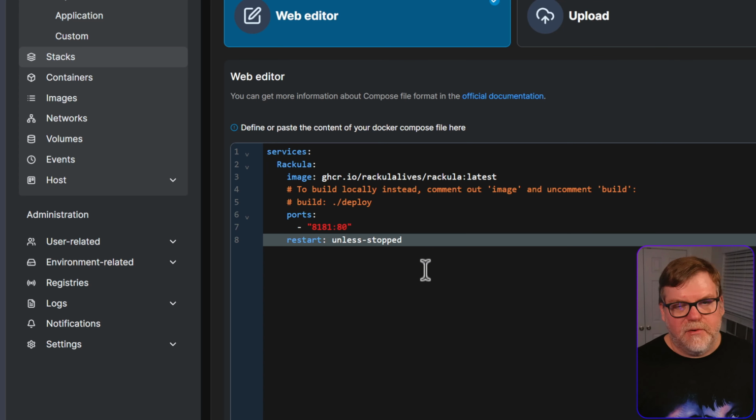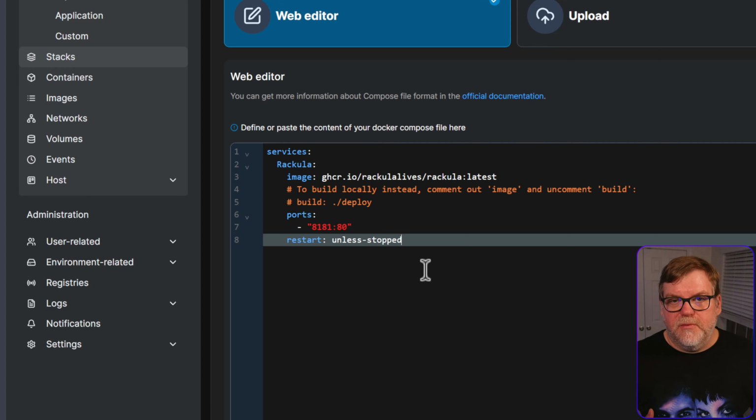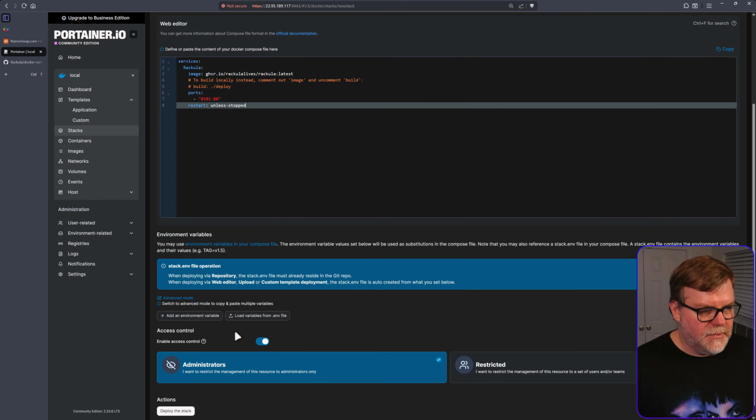Last up, we have a restart policy. This basically says that unless the container is stopped before the server reboots, when a server reboots unexpectedly, this is going to come up automatically. Pretty easy peasy. No volumes, no databases, no environment variables to worry about. Let's go ahead and just deploy.